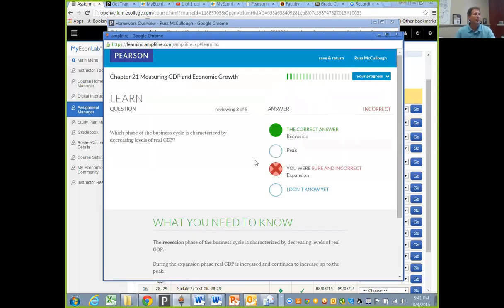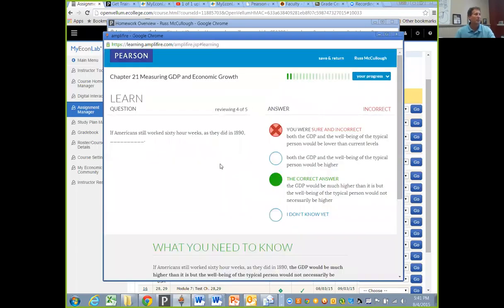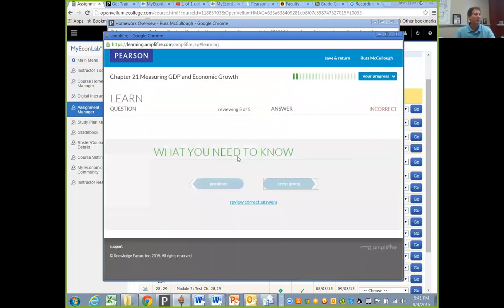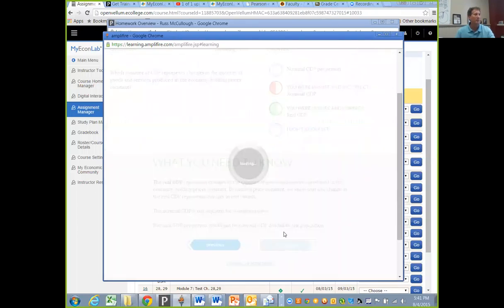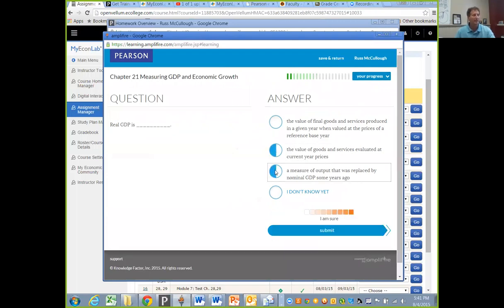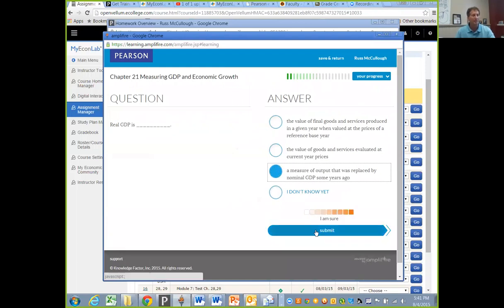And this is responses from the textbook material. And so they will kind of be rapid fire type exercises. Here I wasn't sure which one it was, and it told me which one it was. And so you're going to keep going until you've sufficiently learned the material. So I finally got to real GDP is, and then you put your answer in, like, I kind of think it's that, or maybe it's that. No, I think it's this, and submit.